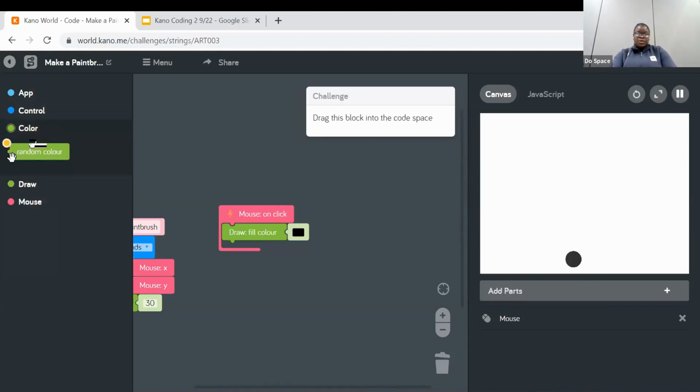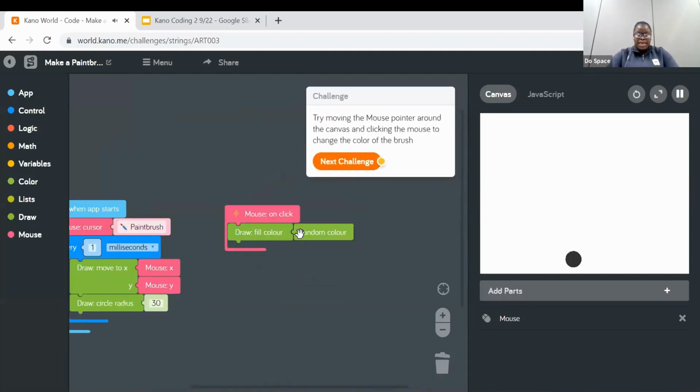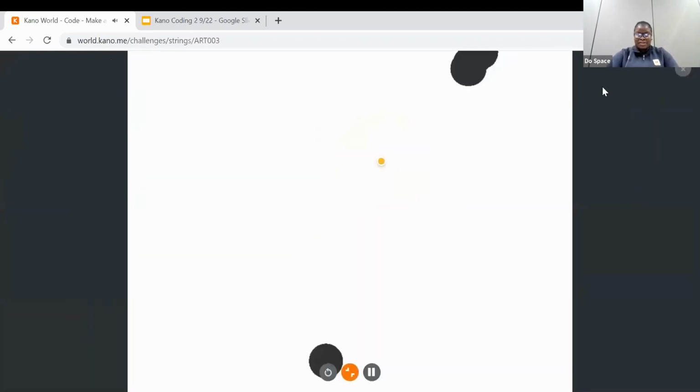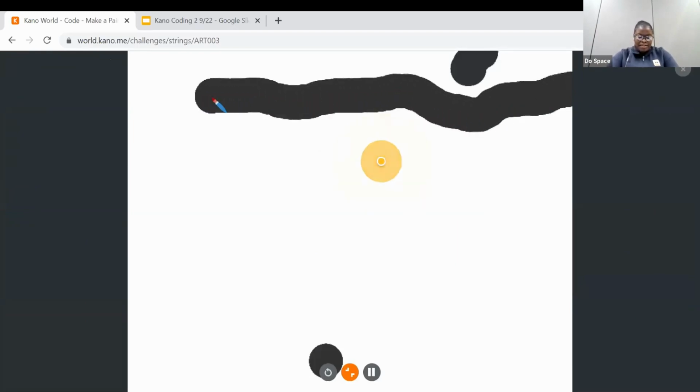So we want it to be a random color, and that's fun because it's going to surprise you every time you tap. It'll give you a different color, right? So I'm going to go here, take the random color, click, drag, and place it right next to fill color. And now let's see what random colors we're going to get. So this is my mouse with the black color, and if I tap, it changes color.